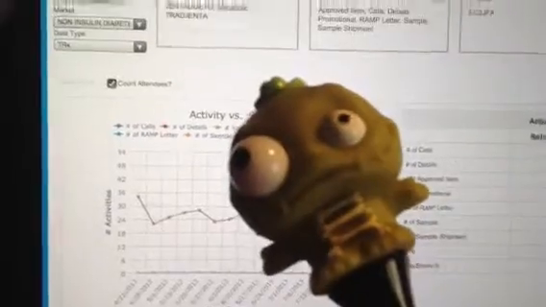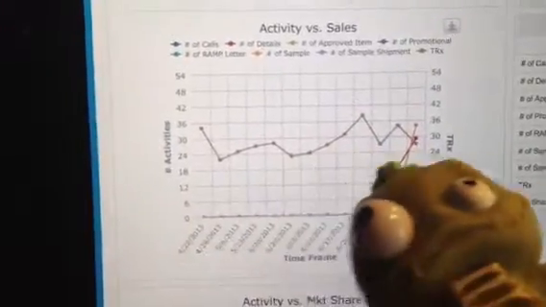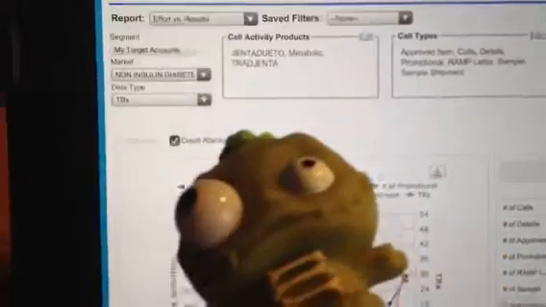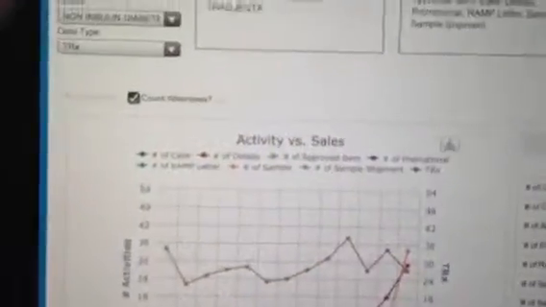This is my cool little pointer right here. Hopefully it doesn't scare anybody. But anyway, you can kind of see how the number of activities affect your TRX, your NRX, as we mentioned up on top there, or the DDD units. Lots of different resources available.